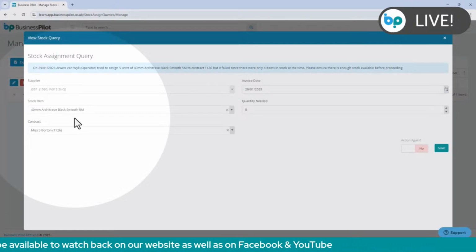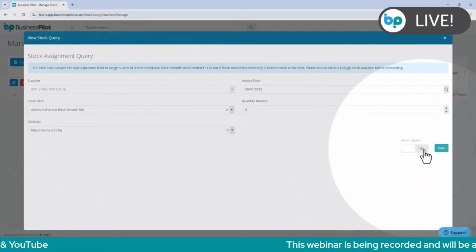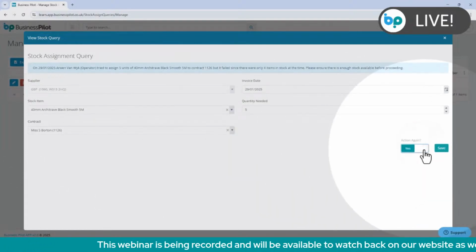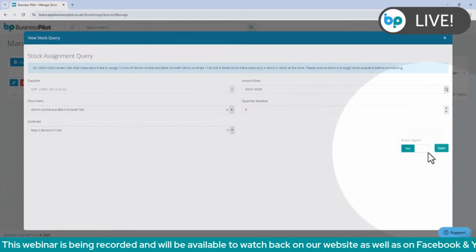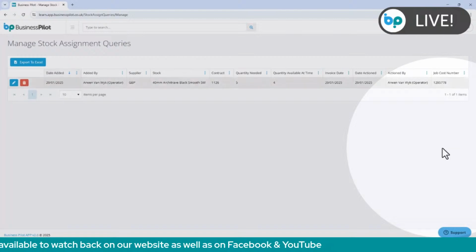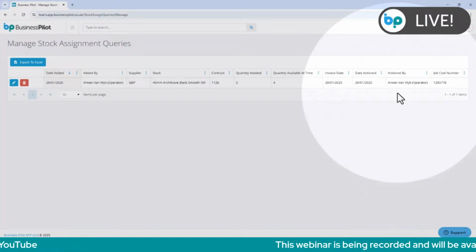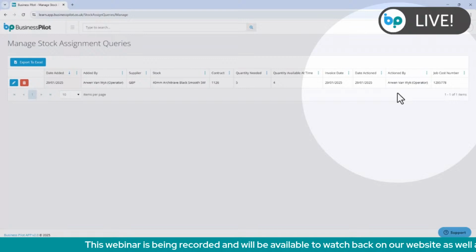Now, when I've reordered that item, I would then be able to come in here and I can mark this query as actioned. You'll see here it says action again, and that is a simple yes or no toggle. Now, if I toggle that over to yes and I now click save, you'll see there it's got the date that it was actioned and who it was actioned by. So I would have gone in, I've raised my stock order, I've come in here just to specify that I've actioned this. Therefore, I know that this item is going to be in stock when this installation comes around.